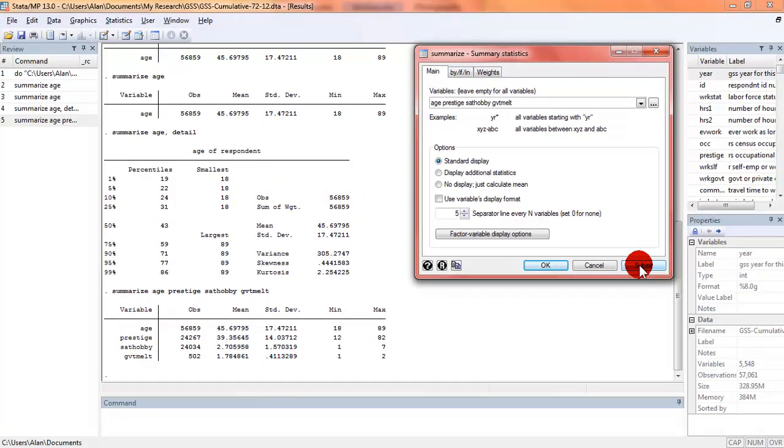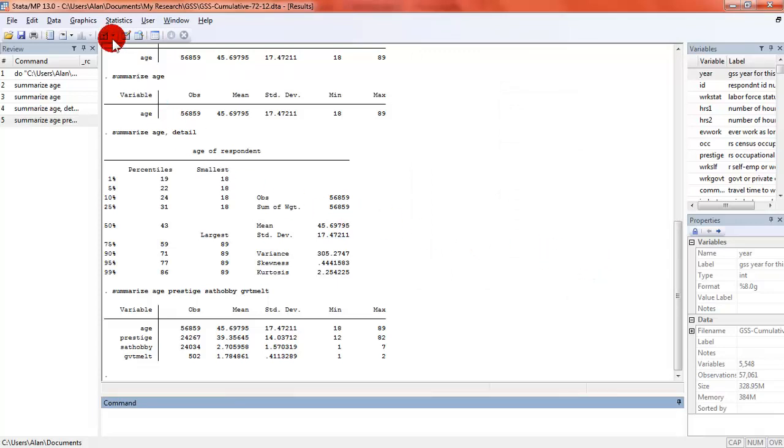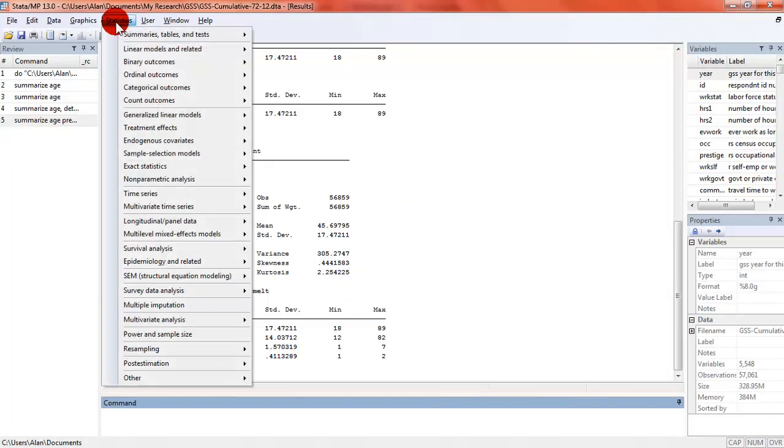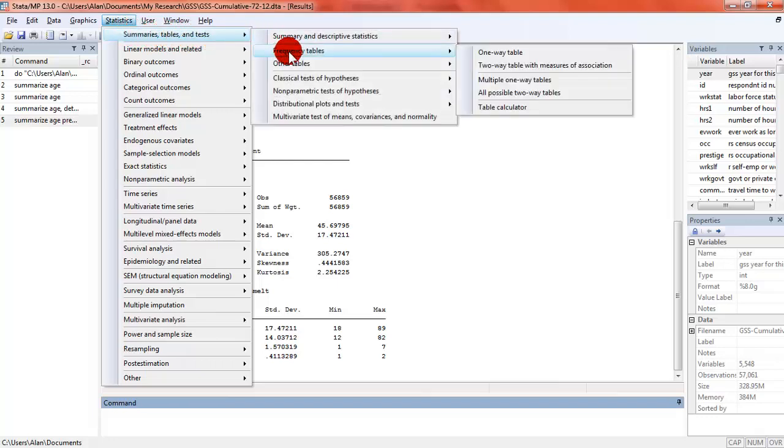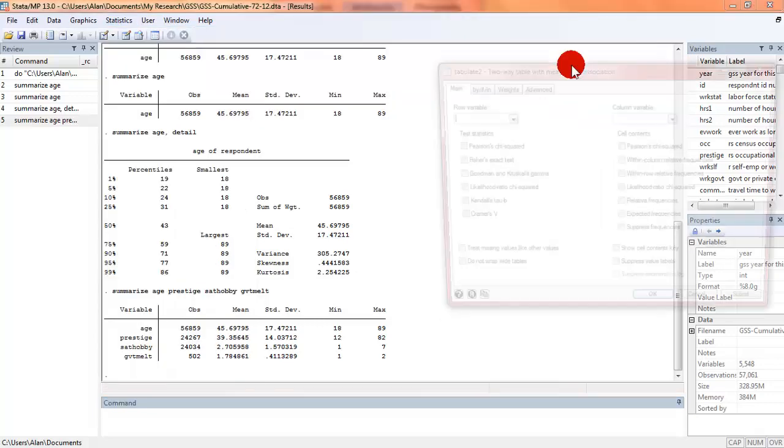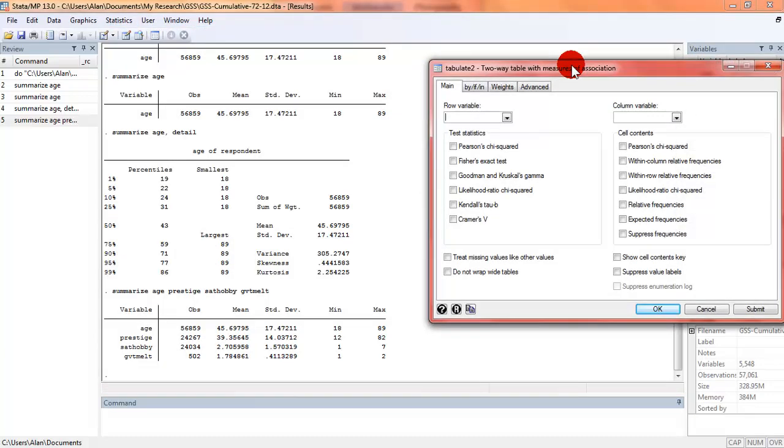Let's look at another dialog box. I'm going to go ahead and cancel this dialog box. I'm going to come back here to Statistics, summaries, tables, and tests. And let's look at frequency tables. As we drill down here, I can do one-way frequency tables or a two-way table with measures of association. Well, let's go ahead and look at a two-way measure of association.